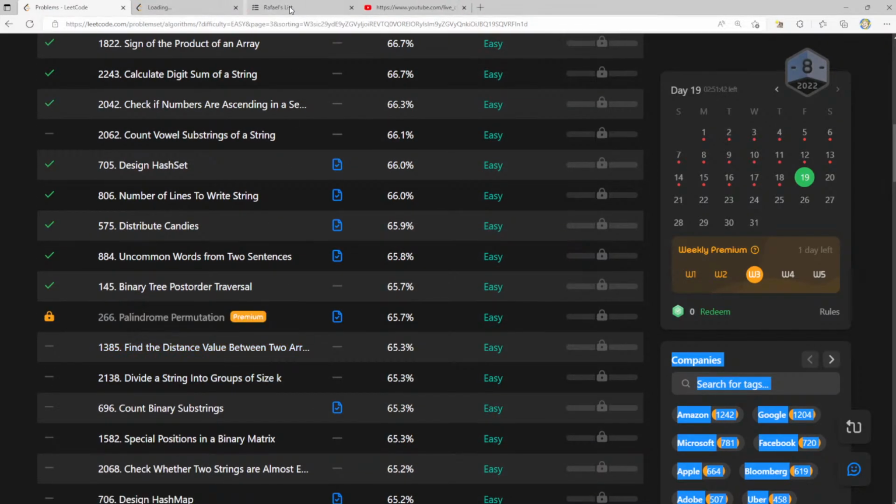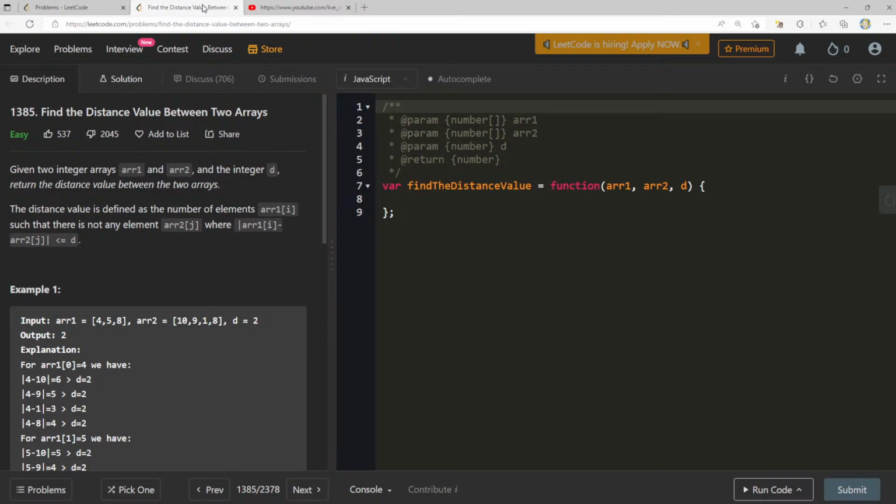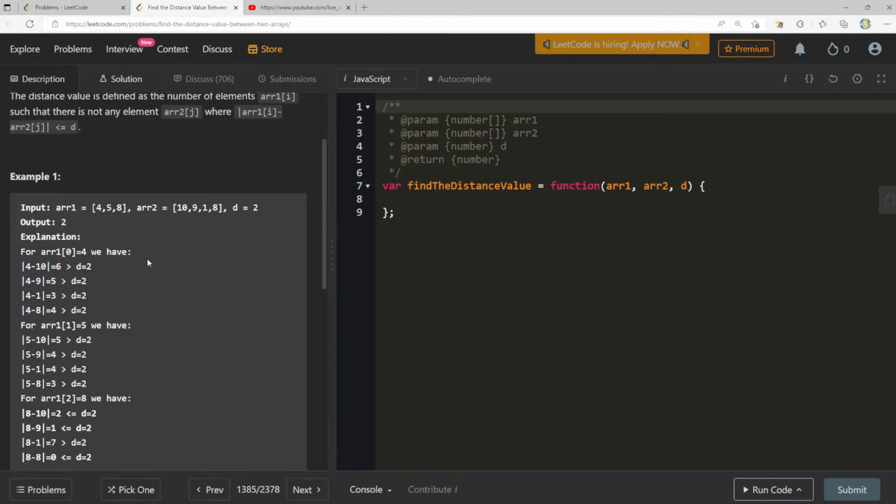Find the distance value between two arrays. Recently there's been a trend that we're starting with low quality questions. Let's see what this one gives us. Given two integer arrays R1 and R2 and the integer D, return the distance value between the two arrays. The distance value is defined as the number of elements R1[i] such that there is not any element R2[j] where the absolute difference of R1[i] and R2[j] is less than or equal to D. So R1 is 4, 5, 8 and R2 is 10, 9, 1, 8, D equals 2.